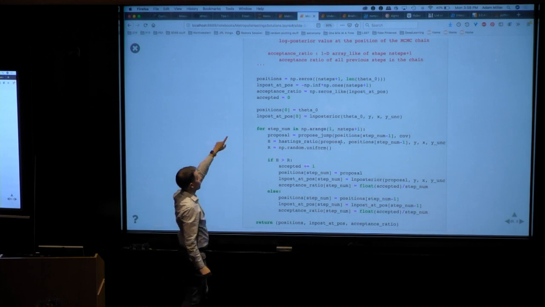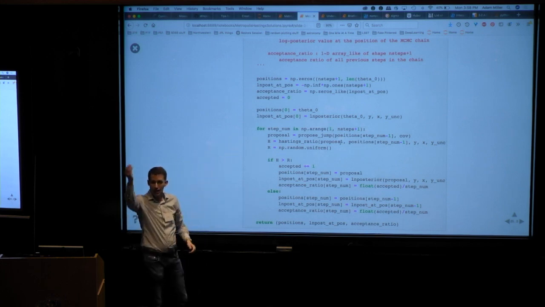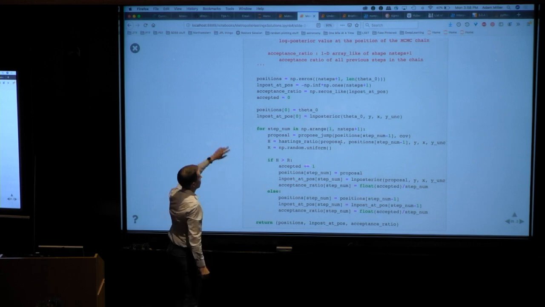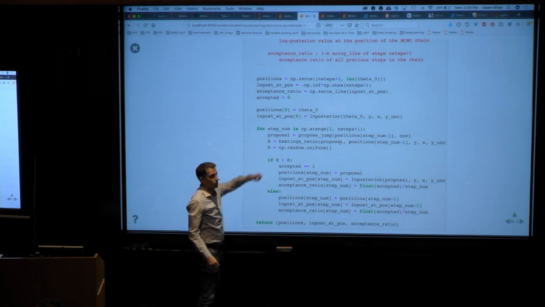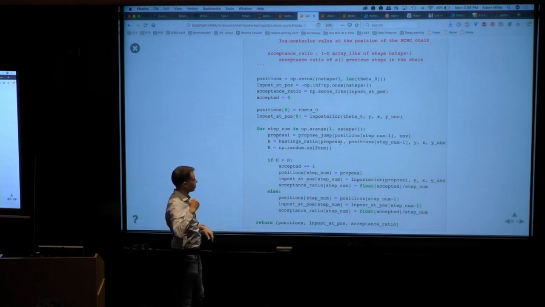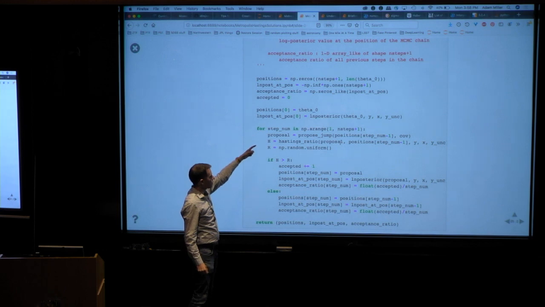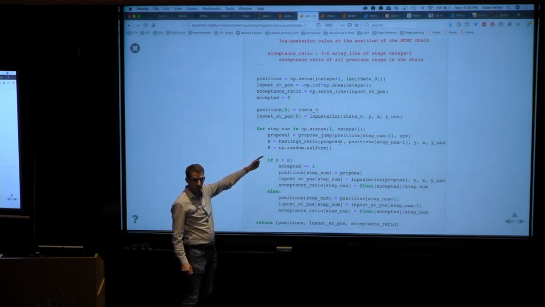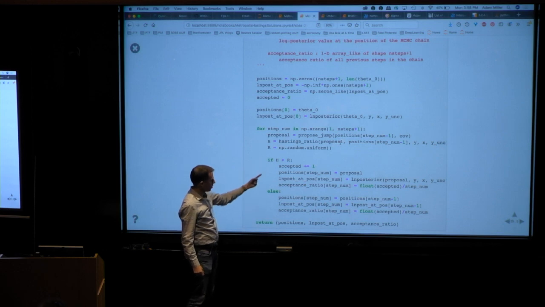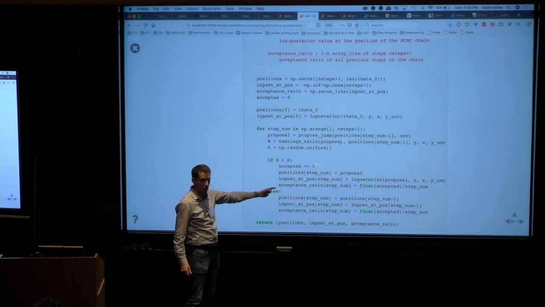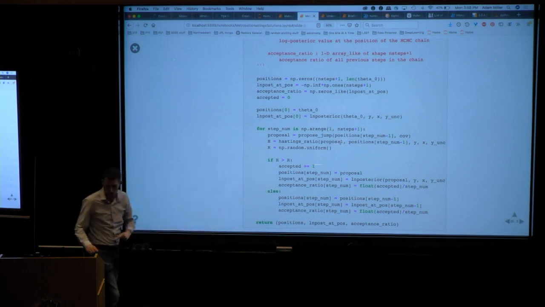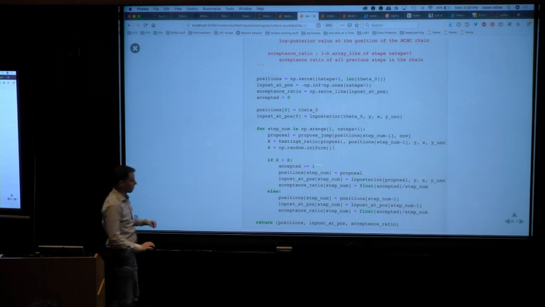So we're going to start at theta 0, just some guess. We pick any point within the space. That's where we're going to start. We calculate the posterior at that point. We then propose a jump to some new point based on some Gaussian distribution that we have provided. We calculate the Hastings ratio. We calculate R, the random number. If the Hastings ratio is greater than R, we have accepted this. We add the new position to the chain. We add the posterior to the posterior array, and we update the acceptance ratio as being higher than it was before.